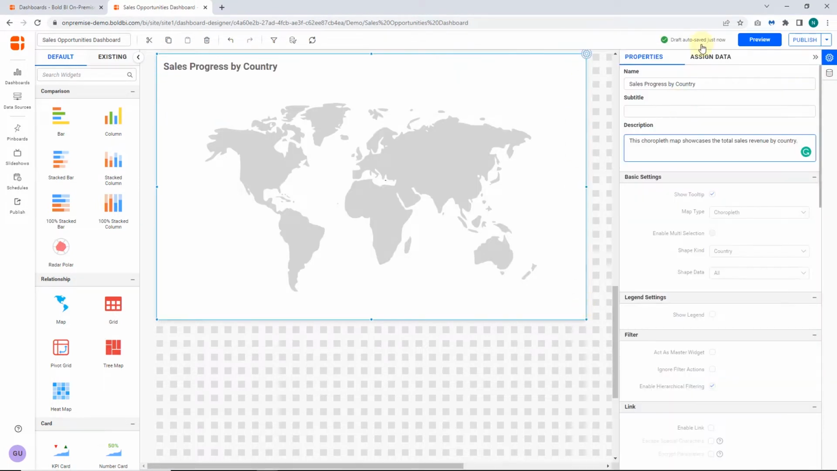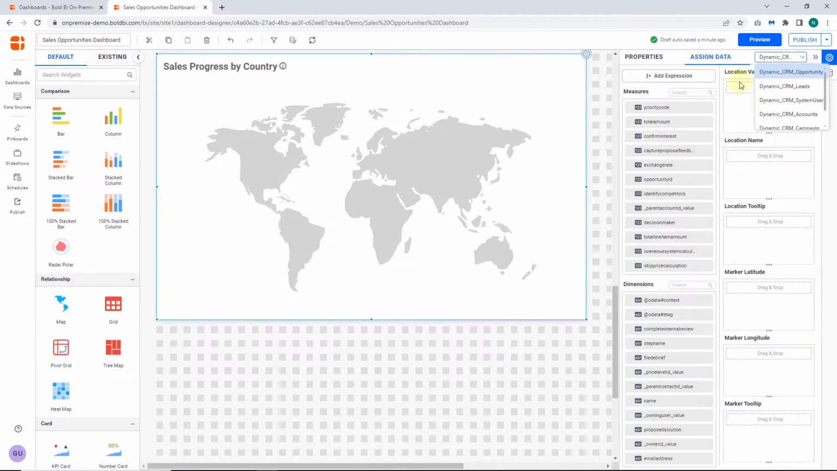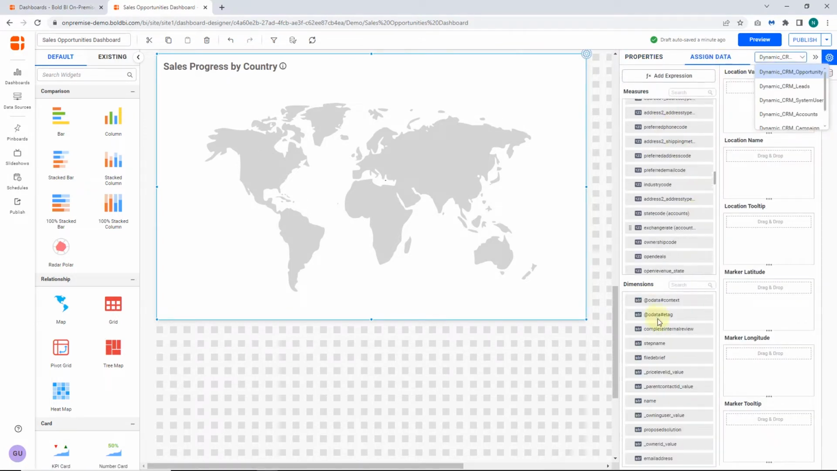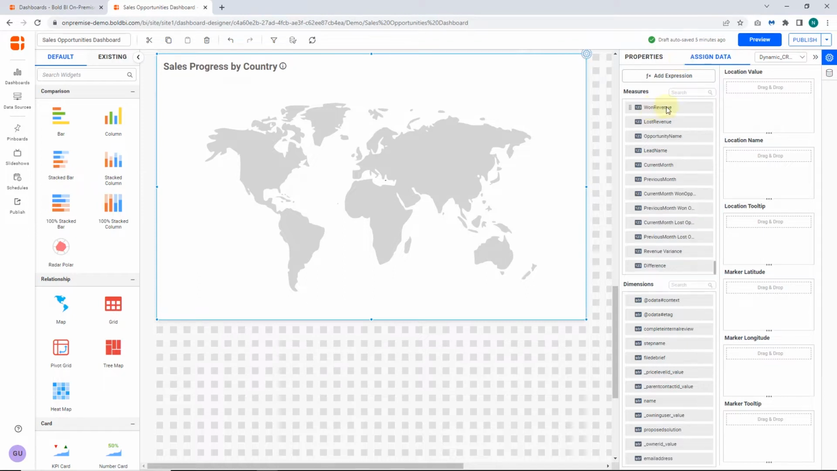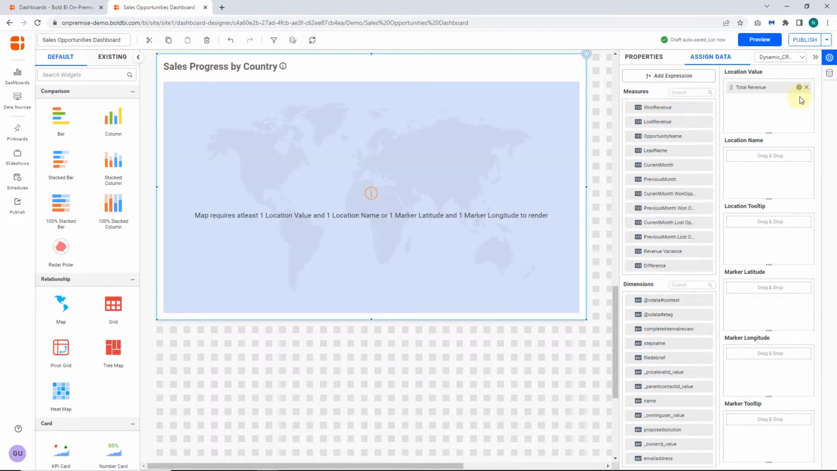Under the Properties Data tab, I provide the widget name and its description. Under the Assign Data tab, you'll see the Data tab open with the available columns from the connected data source. The map widget needs a minimum of one value element and one shape to showcase data. I will bind the total revenue under the Value section, provide an aggregation function as a sum, and also apply formatting to showcase the data in the currency format.